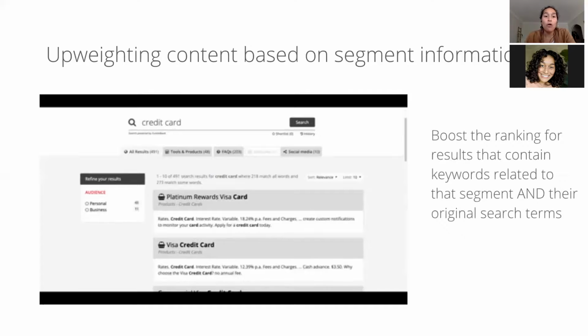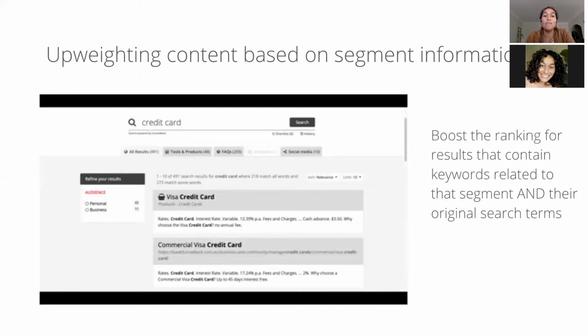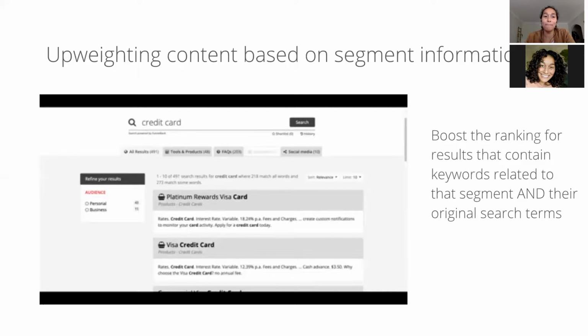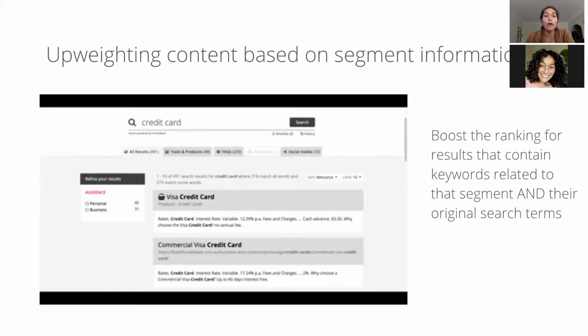Now, the overall search result set won't be expanded to include other pages that might just mention platinum in their content. We're only reordering the search results that match the original search terms. Now, what are the benefits of this approach? There are two main benefits that we go through.